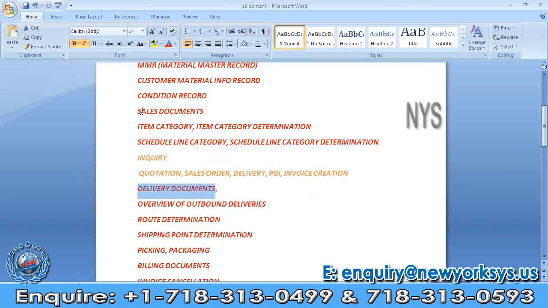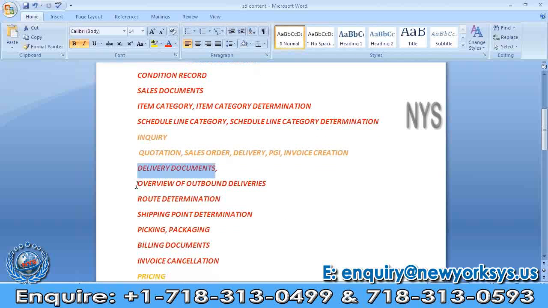Then we will see the delivery documents, delivery documents configuration and overview of outbound deliveries. From the sales department we'll see outbound deliveries. If we say delivery, it's an outbound delivery by default from the sales department. Then route determination. Route is a route actually. It's physically a route actually.